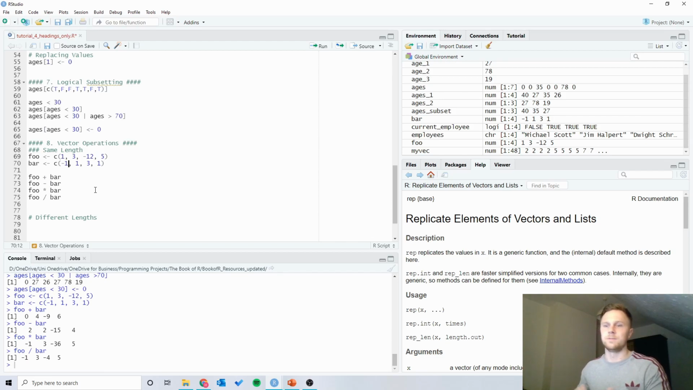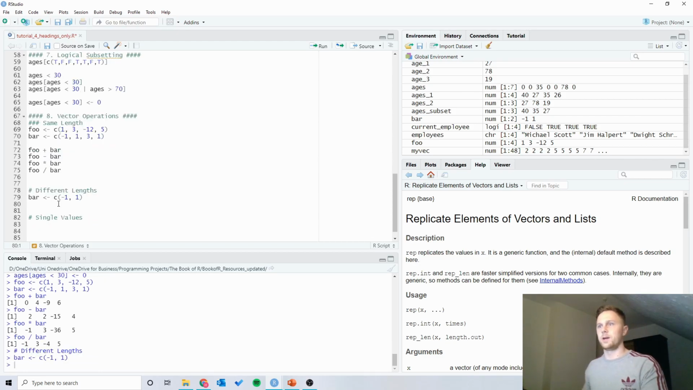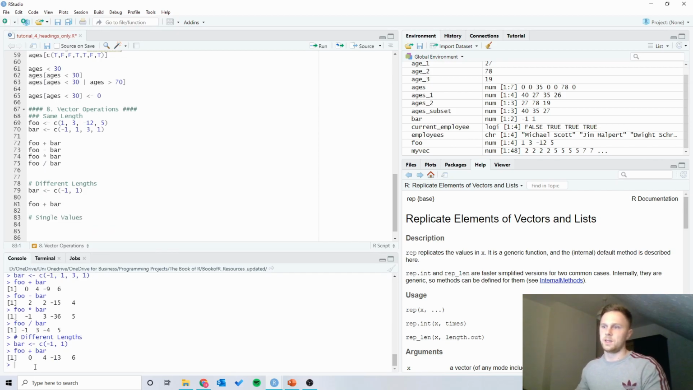But what if you have vectors of differing lengths? So let's just quickly redefine bar to be a vector that is simply -1 and 1, and see what happens if we do foo plus bar now. So foo plus bar, and you'll see that what has happened is for every value in foo, bar has been used. So -1 has been added to 1, 1 has been added to 3 to get 4, and then this bar vector has been recycled. So we go back to the beginning and we get -1 is added to -12, so we get -13, and 1 is added to 5 to get 6.